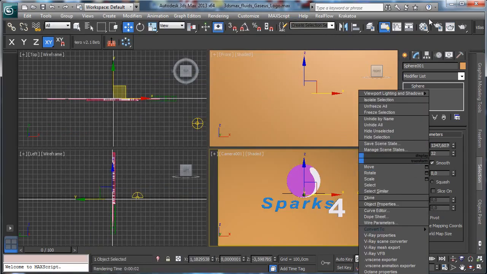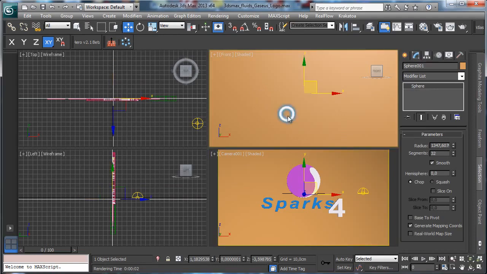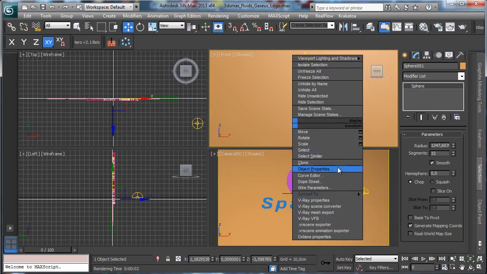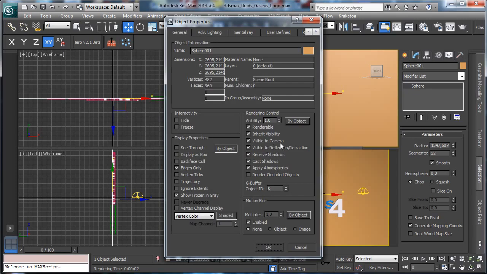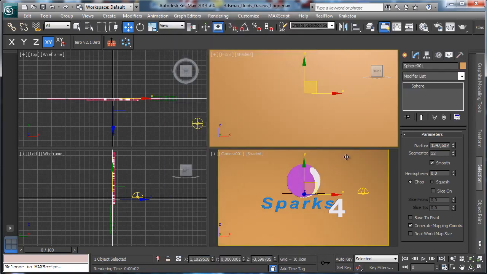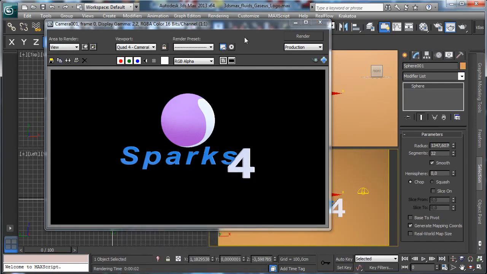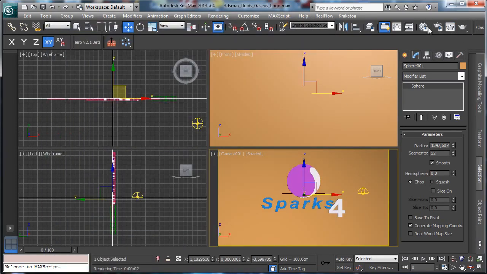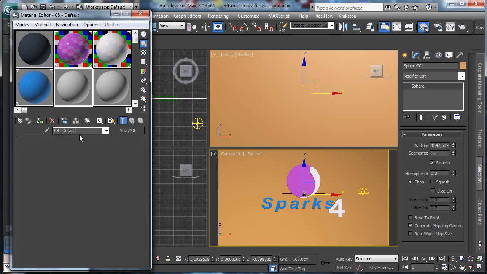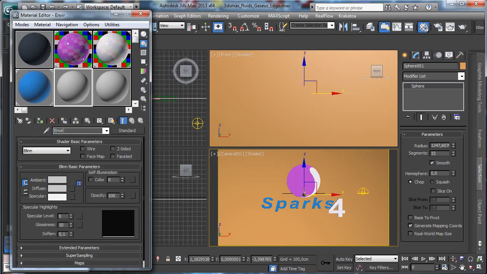Now we can pick this one and right mouse button, object properties, and let's say visible to reflection and refraction, receive shadows and cast shadows. Everything will be removed. So in this case it will not be visible inside the reflection. Then let's go back there, and let's say that we create another material. This one is environment, and we can assign it.